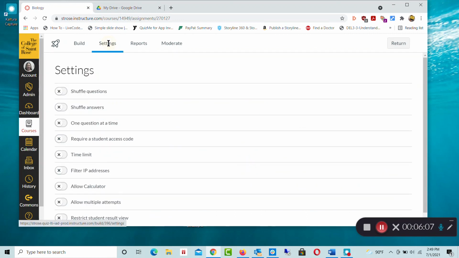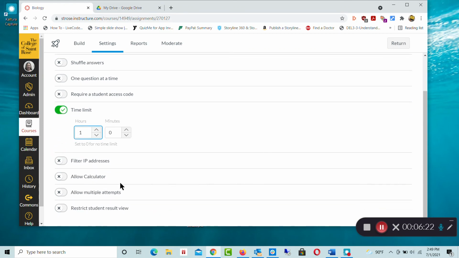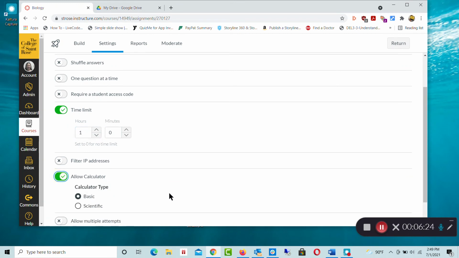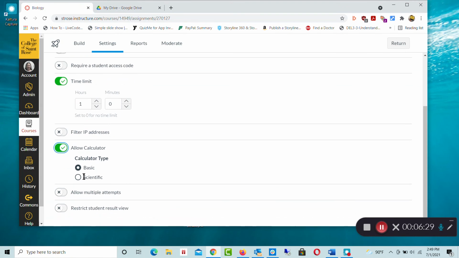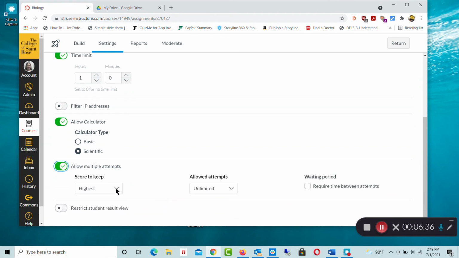And now I can go into settings up at the tabs at the top, and I can tell it to shuffle the questions when the quiz is being presented to the students. I can set a time limit of 1 hour if I wanted to. I can allow a calculator to appear on the quiz when the student is taking the quiz, both a basic and a scientific calculator. I can allow multiple attempts. I can tell it to keep the highest score or the first score, the latest score.